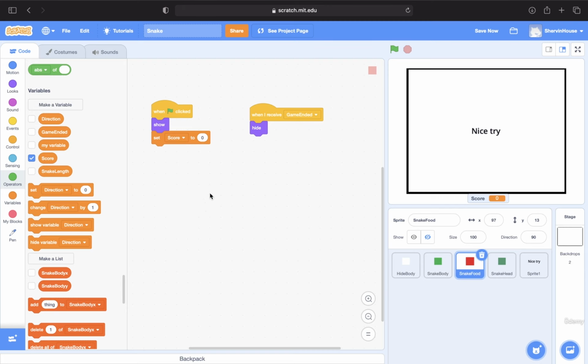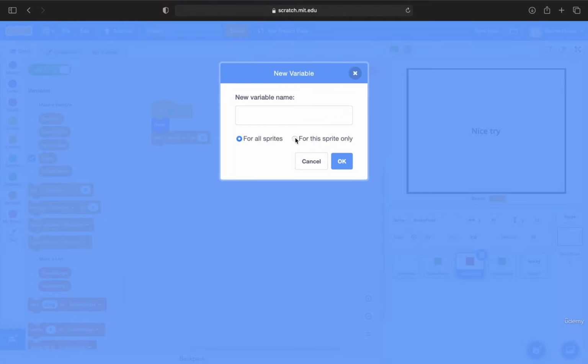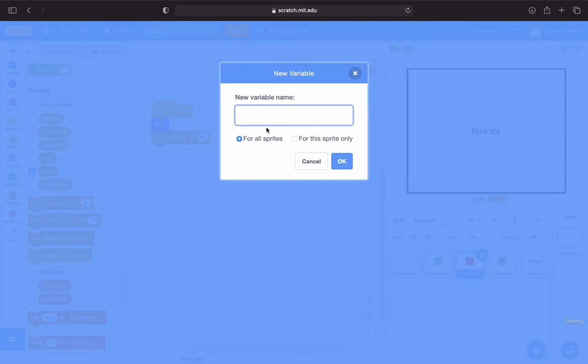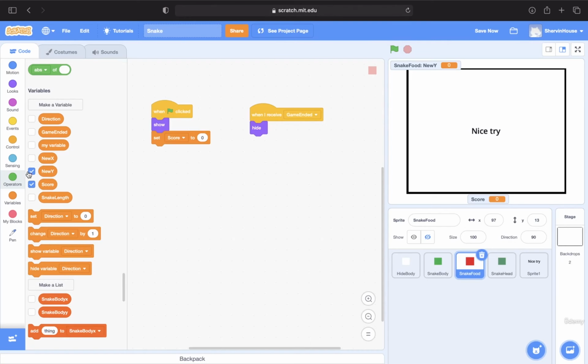All right. And we're gonna add 2 more variables, but these ones are going to be local variables. So we're gonna say for this sprite only. And the 2 that we're gonna add are going to be called new X and new Y. And this is because these are the new places we're going to spawn the food. And we gotta make sure that these are actually not shown. The only one that's shown is score. That's it. Another one, new Y, also for the sprite only, and also not shown.